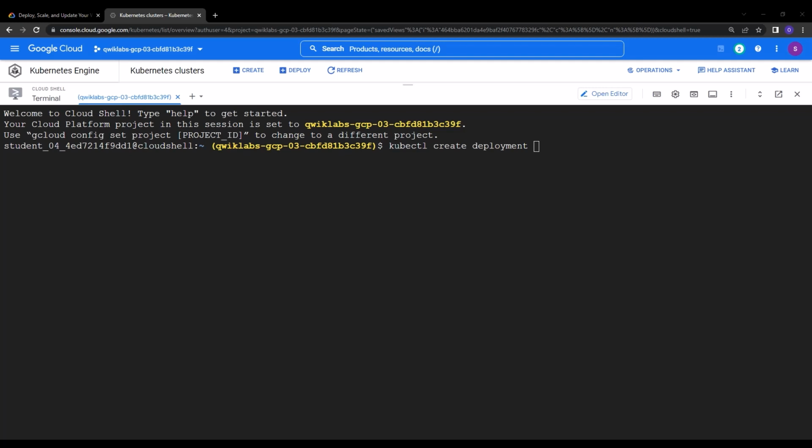So I'm going to copy it from my another window, and here I'm going to paste it. Deployment, and let me copy again. Copy, and here paste it. And here, as you can see, I'm giving the name, and here is a typo. I'm going to add H.